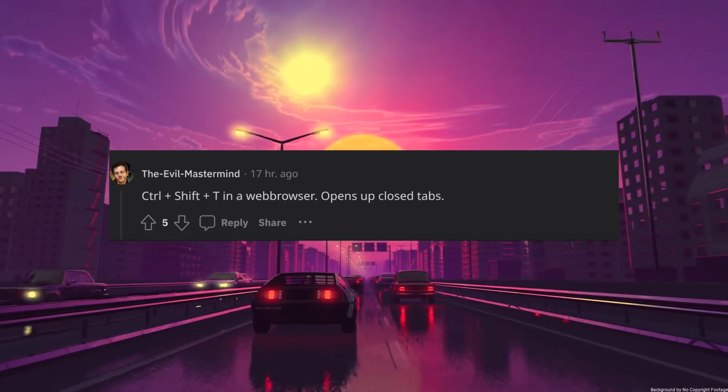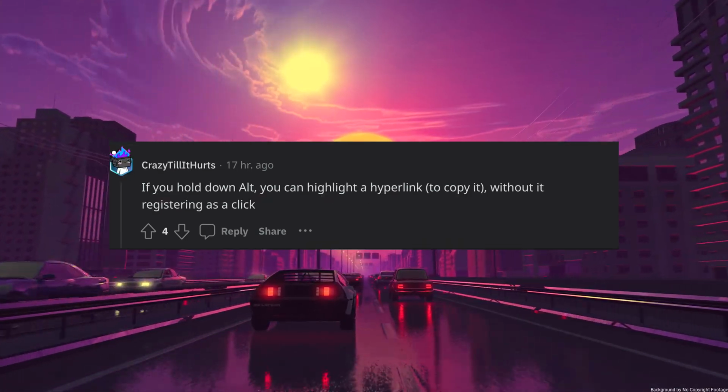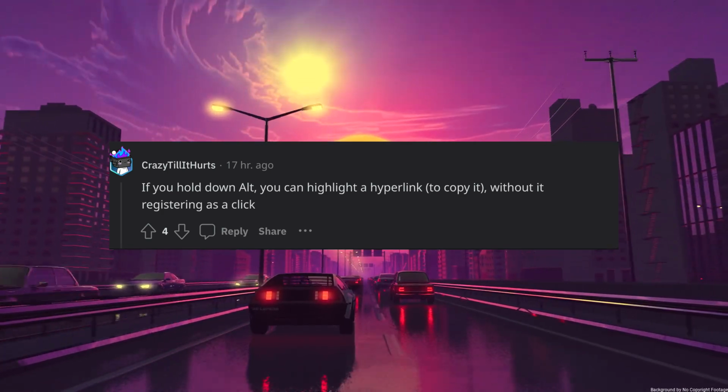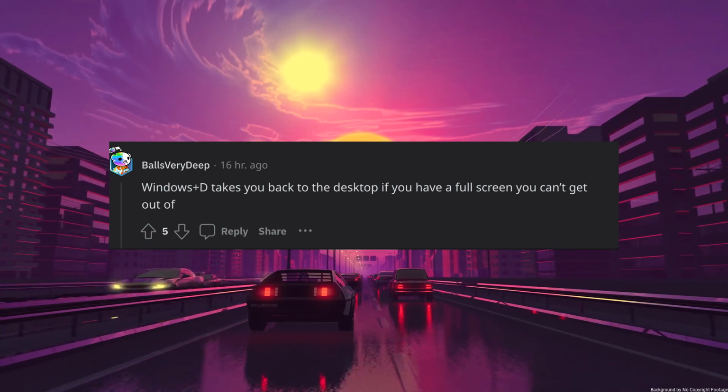Ctrl-Shift-T in a web browser opens up closed tabs. If you hold down Alt, you can highlight a hyperlink to copy it, without it registering as a click. Windows-D takes you back to the desktop if you have a full screen you can't get out of.